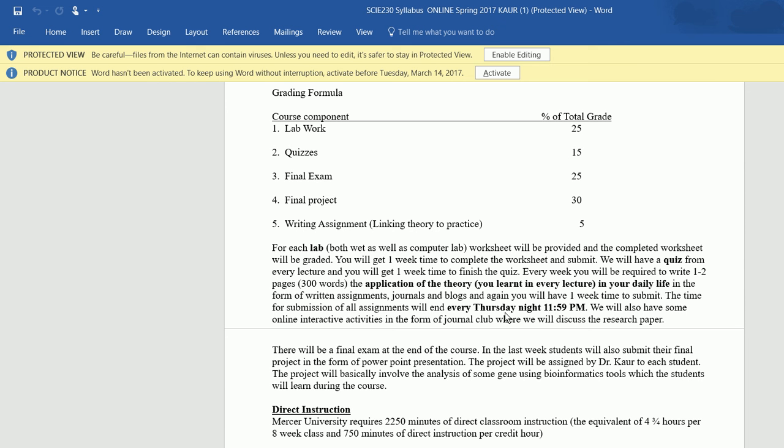Okay, so we will have a quiz from every lecture, and you will get 1 week to finish the quiz. Every week you will be required to write 1 to 2 pages, around 300 words, on the application of the theory you learned in every lecture in your daily life, in the form of written assignments, journals and blogs, and again you will have 1 week to submit. The time for submission of all assignments will end every Thursday night at 11:59 p.m.